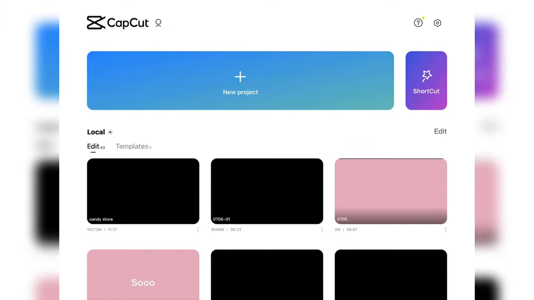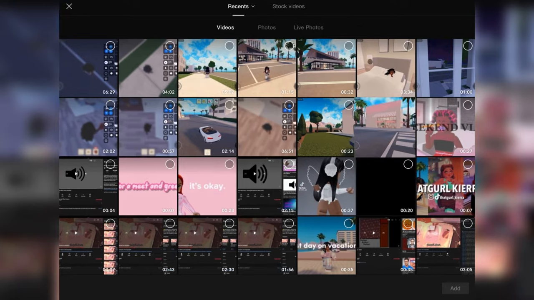Alrighty, so we are now here in CapCut, and the first thing that I'm going to be doing is taking all of the aesthetic key points and the highlights of each clip that I've made. So we're gonna head to a new project, and this is basically where I keep all of my video clips.